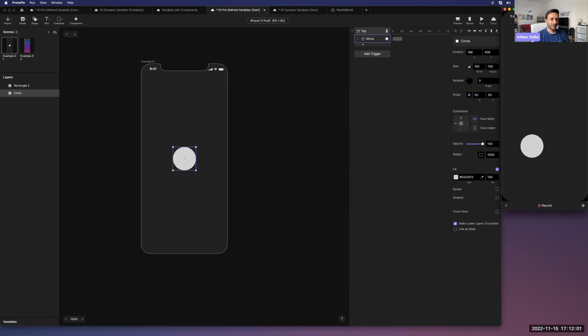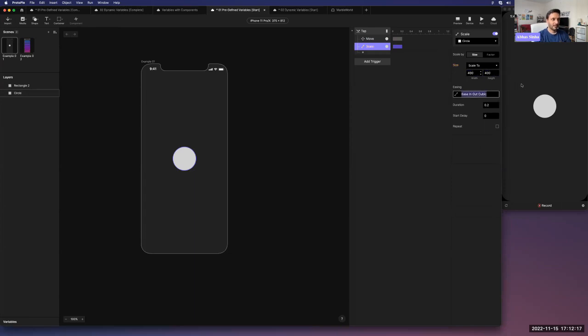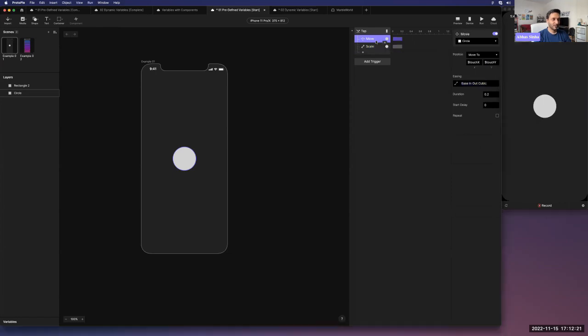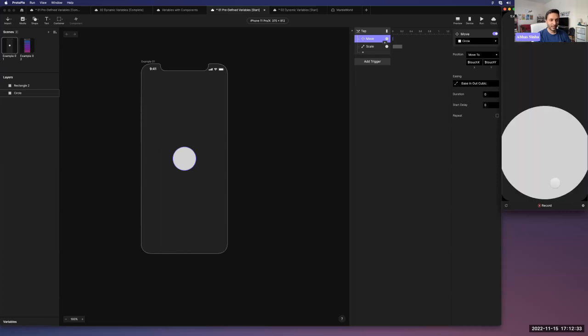Now, the next thing I want to do here is just a few more responses. The job of variables is pretty much done here, but you can enhance this experience by, let's say, adding a scale. So you can scale to, let's say, 400 by 400. And then wherever you tap, it moves and it scales at the same time. So we're going to do this instant movement. I'm going to change the duration for the move to 0. And then we're going to see that wherever we tap, the scaled circle is going.